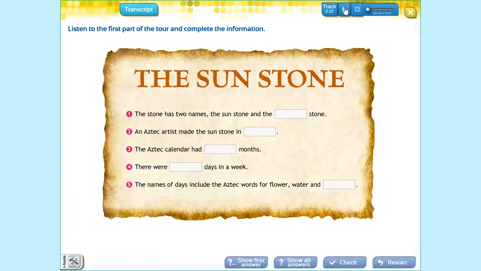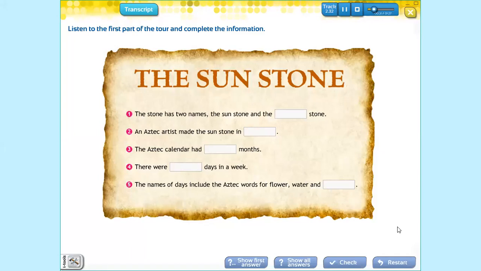Listen and complete. Hello, everyone, and welcome to the National Museum of Anthropology here in Mexico City. Now, in front of you, you can see the famous... We also call it the calendar stone. It's about 3.5 meters wide. An Aztec artist made it in 1479. However, a few years later, the Aztecs lost the calendar stone and they forgot about it. People found it under the main square in Mexico City about 300 years later, in 1790. The pictures on the stone show the Aztec calendar.